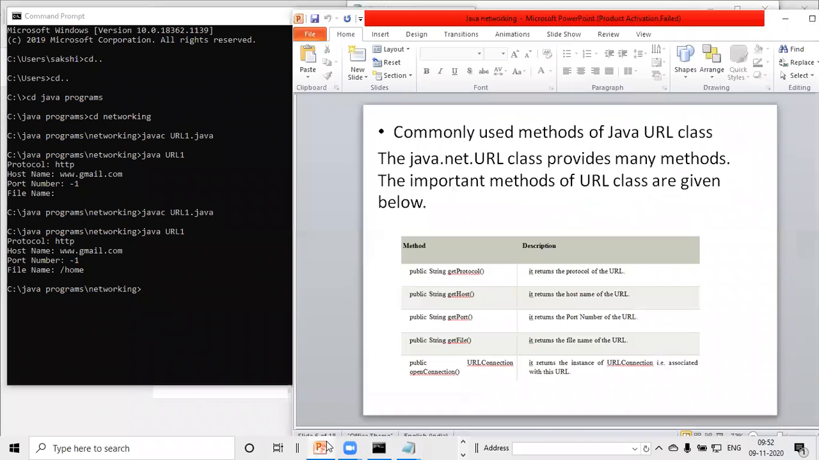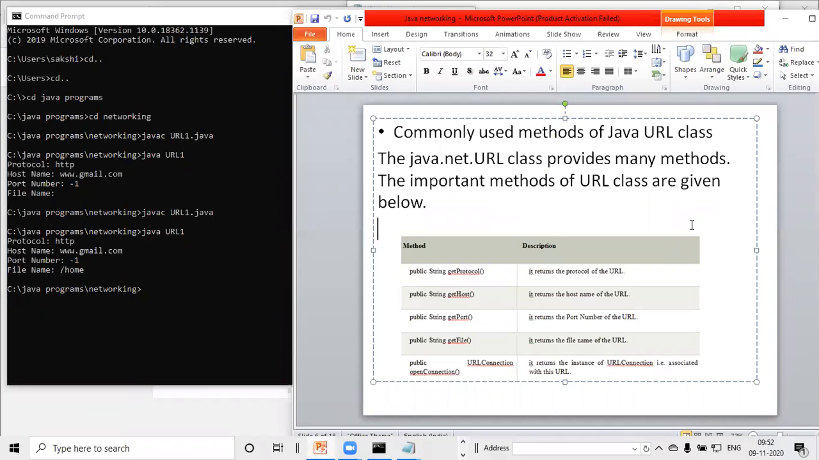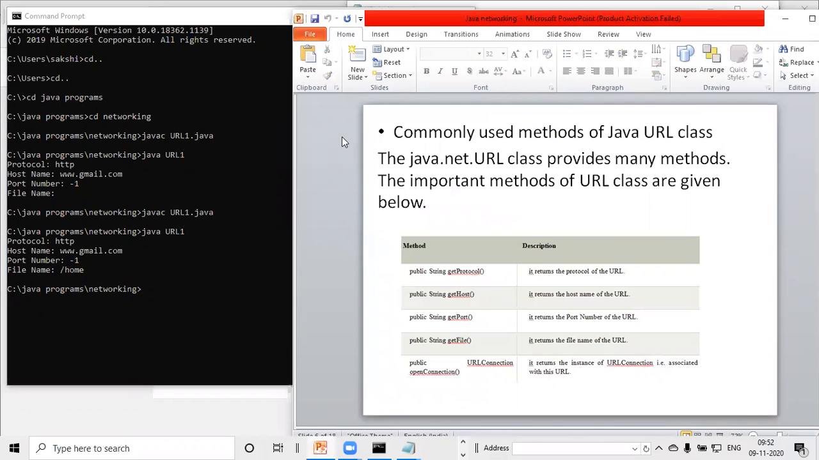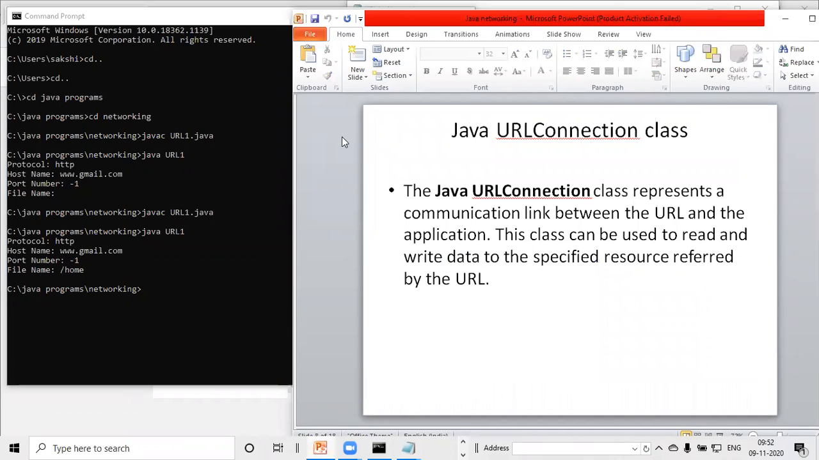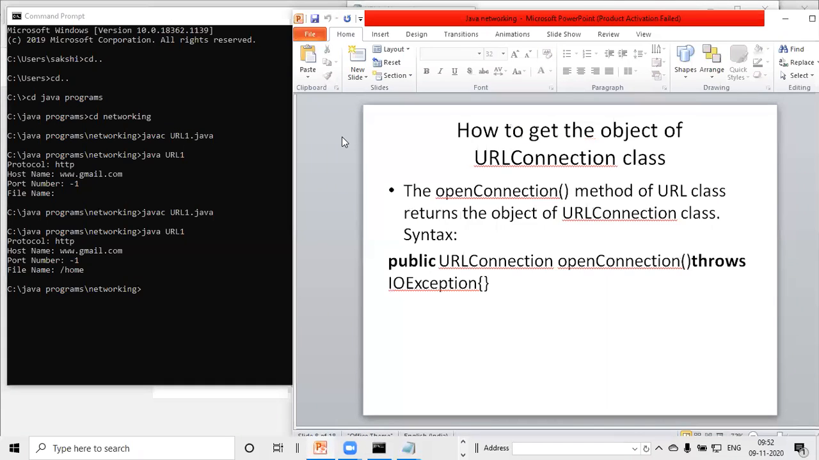Okay, so the next thing after this particular form, the next method that we can have over here, is the URL connection class. Now what is this URL connection class? That will represent a communication link between the URL and the application. So this class can be used to read and write data to the specified resource referred by the URL. So this is the URL connection class.